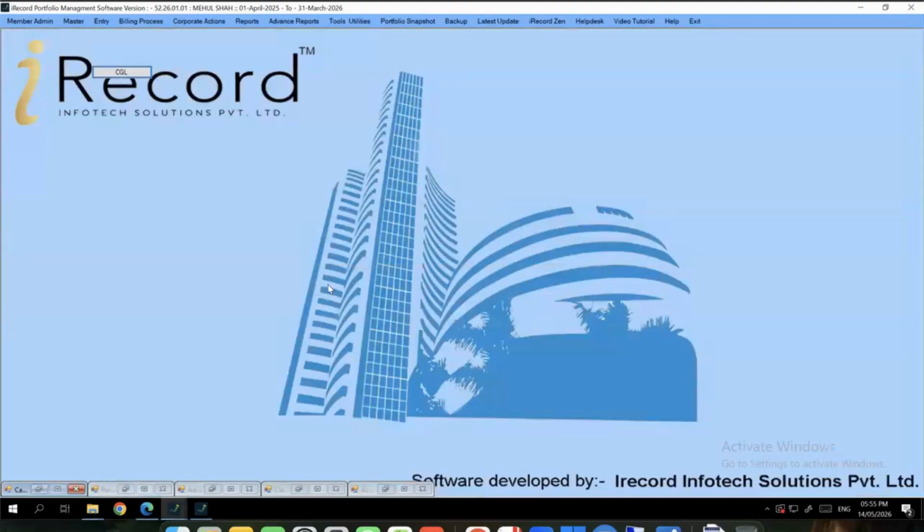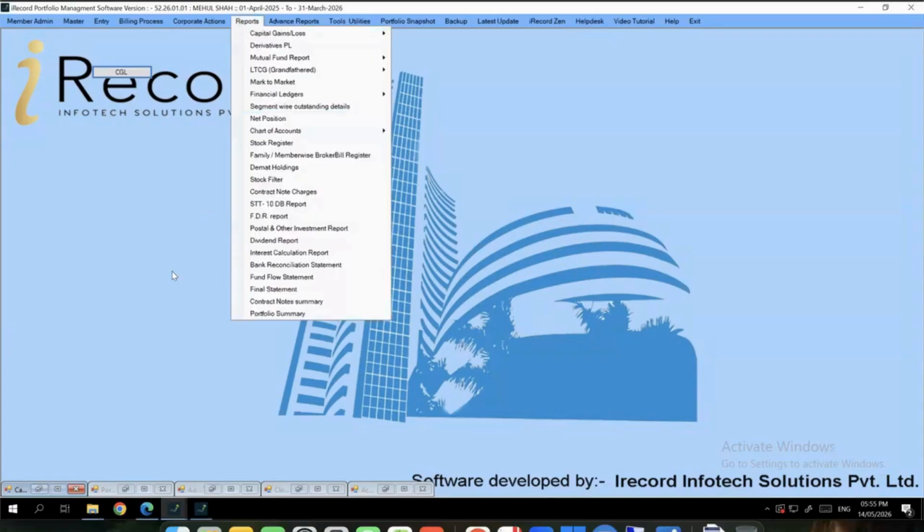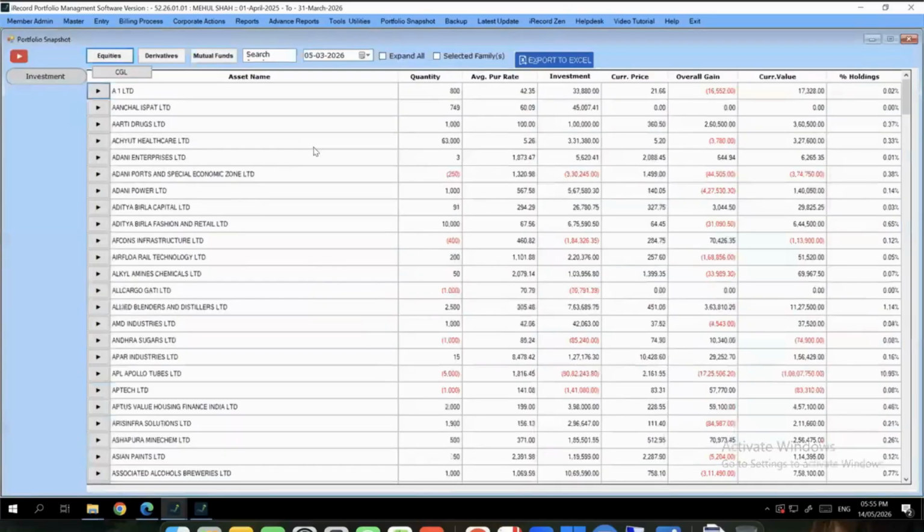So this was about the data entry front. In case you have any queries on how XYZ asset class, XYZ data entry can feasibly be imported in iRecord, please drop us an email or reach out to us and we would be more than happy to address the question. Coming on to the reports, the first one that we have is a portfolio snapshot report.